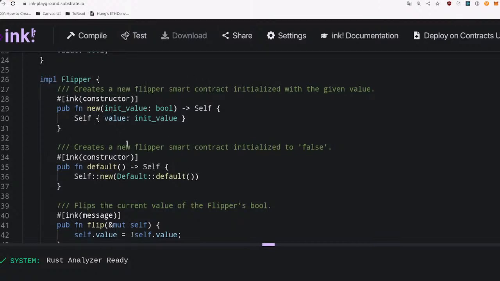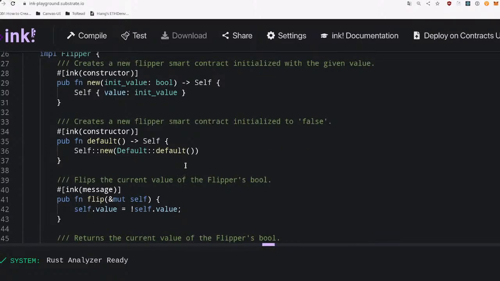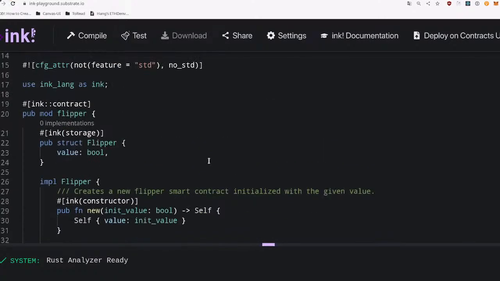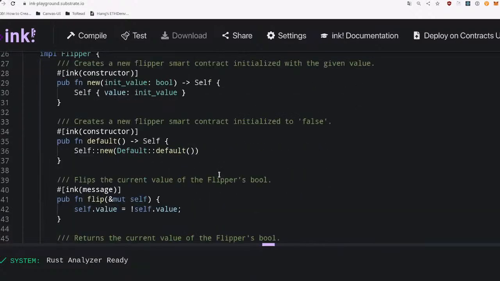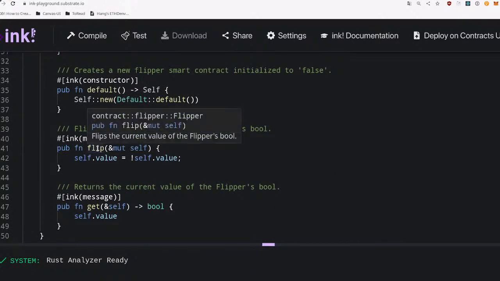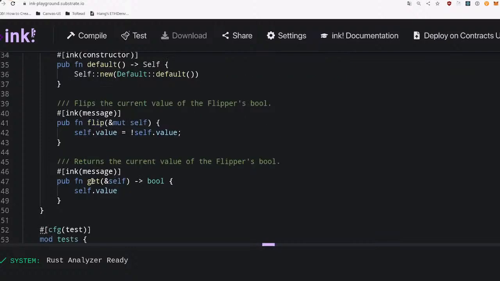And the difference is that the default constructor just instantiates the smart contract with the default value, which is false, and alternatively, you can instantiate your smart contract with either true or false explicitly. So this smart contract just carries this one Boolean variable, which can either be true or false, and then it exposes this one message, this extrinsic, which allows you to flip your state from true to false and vice versa, and also this one extrinsic, which allows you to read the smart contract storage.